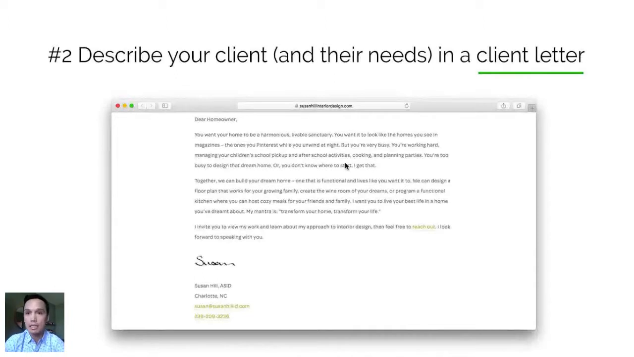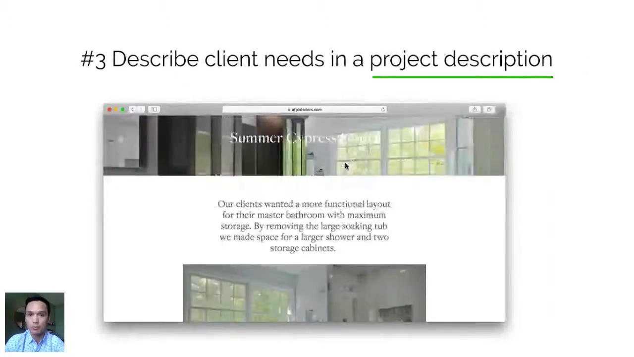Describe client needs in a project description. Okay. First of all, what is a project description? A project description is a piece of text that will appear with a particular project in your portfolio. So in this case, we're looking at the website of one of my clients, April Force Pardo, at a project called Summer Cypress Court. And it reads, our clients wanted a more functional layout for their master bedroom with maximum storage. By removing the large soaking tub, we made space for a larger shower and 2 storage cabinets.